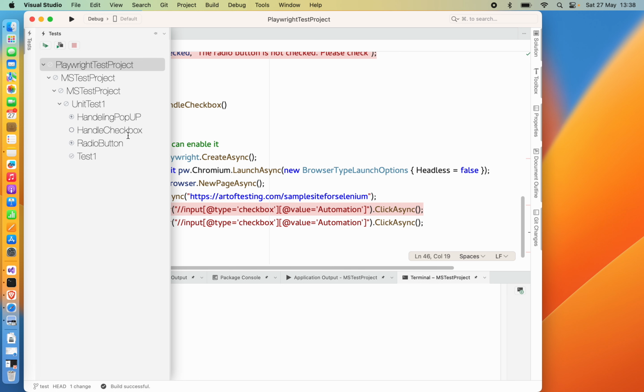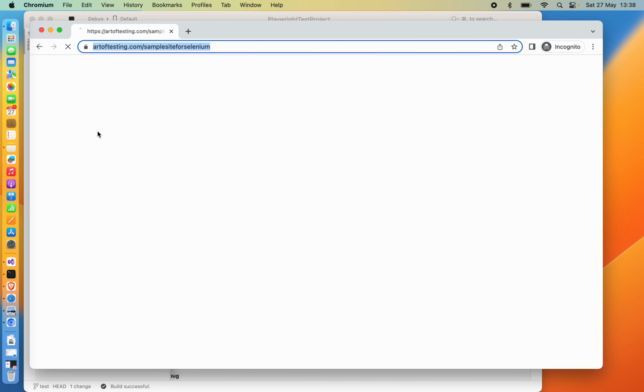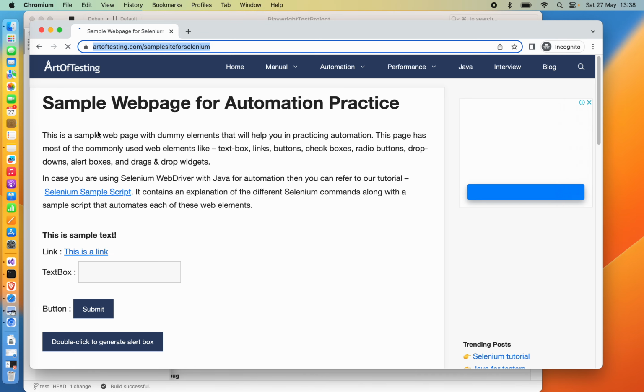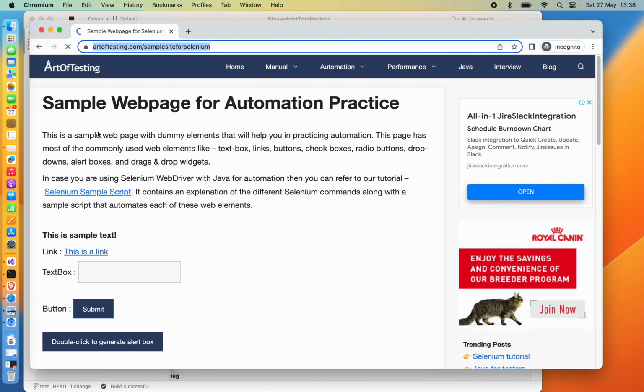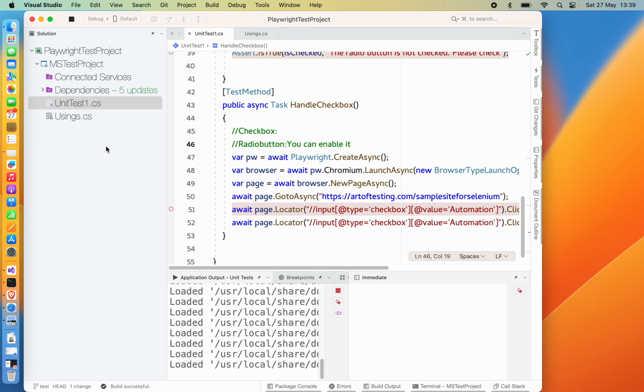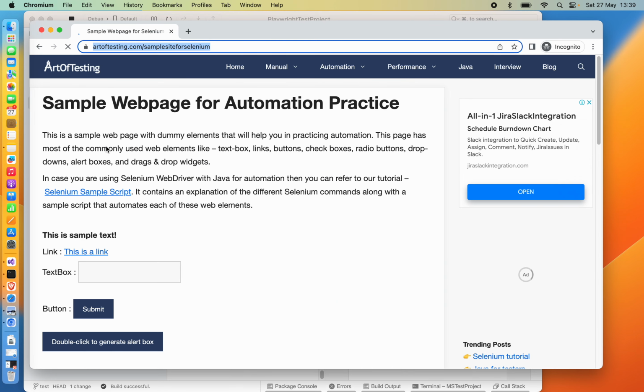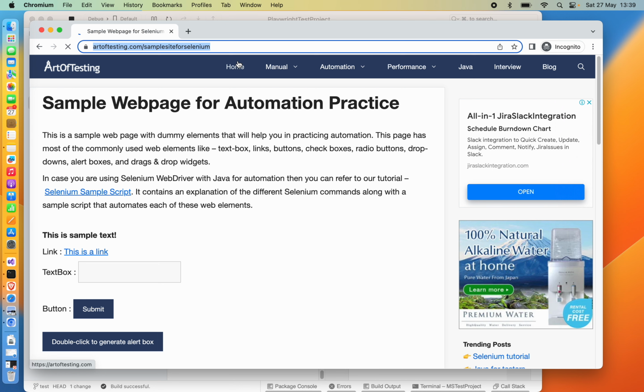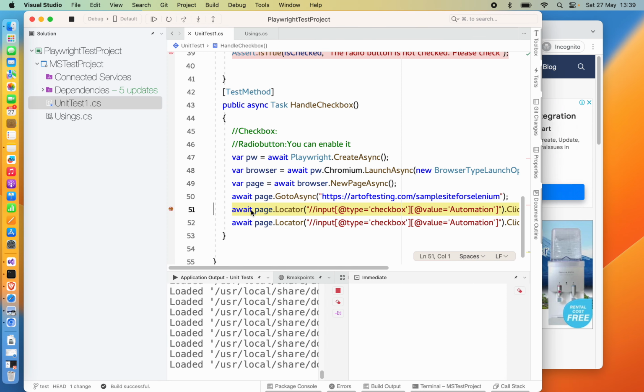Here you can see the handle checkbox is there, but I don't know why it's not running. Yeah, now it's running. Actually I have run it already, so that's why it skipped this debug point. So let me debug the test. Yeah, now it comes to this point.